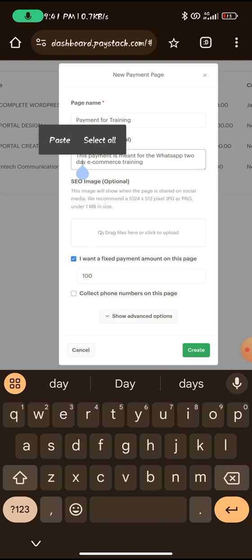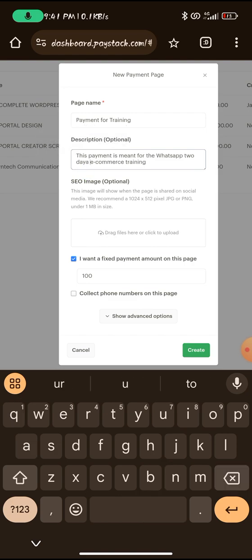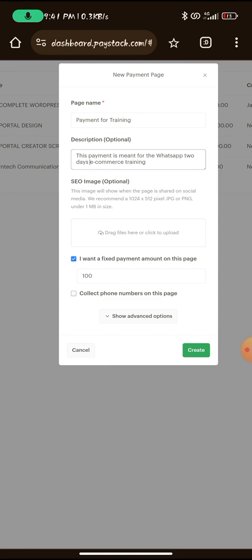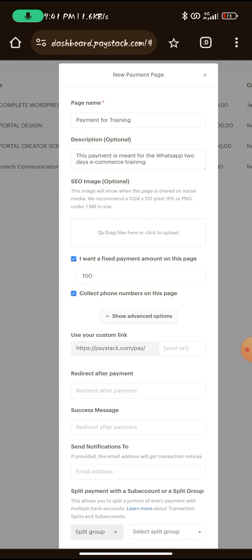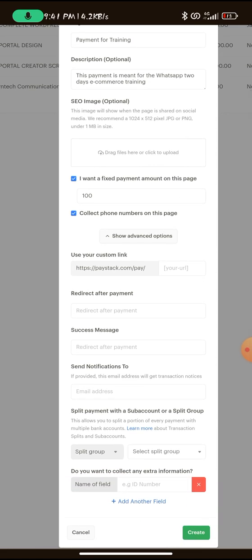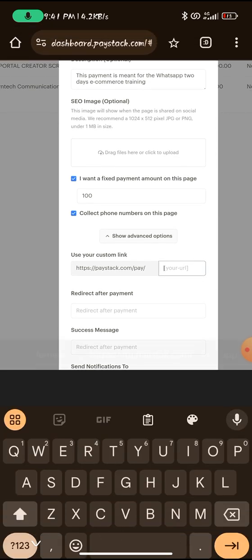So you can see, let's just say this is the description. So just keep it simple, and it's actually optional, but it's best you put it. So in this payment page, if you want to collect phone number, you can select yes. Now this is the payment link. Now you can construct your own link.